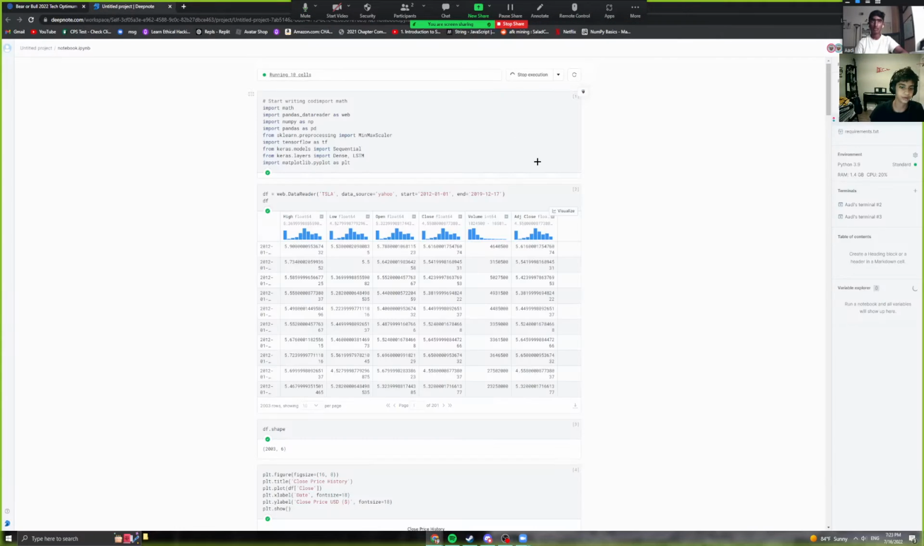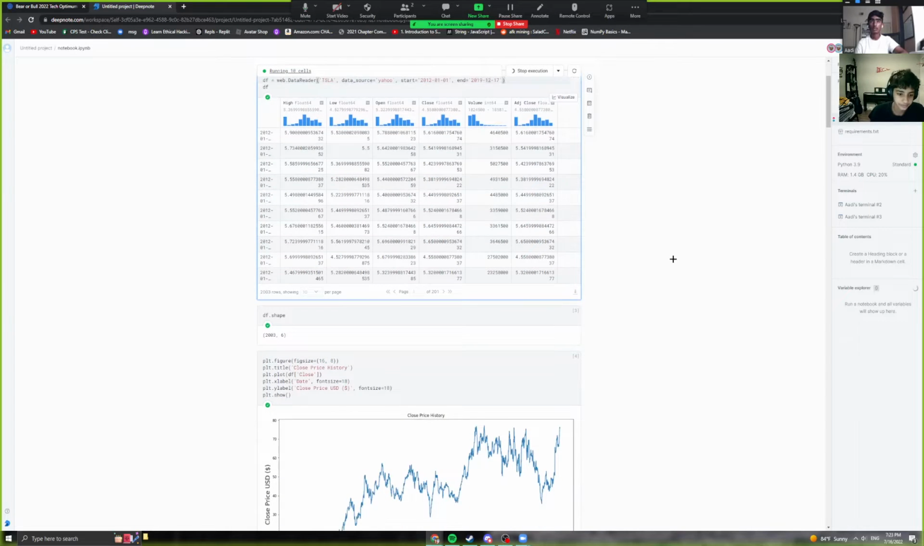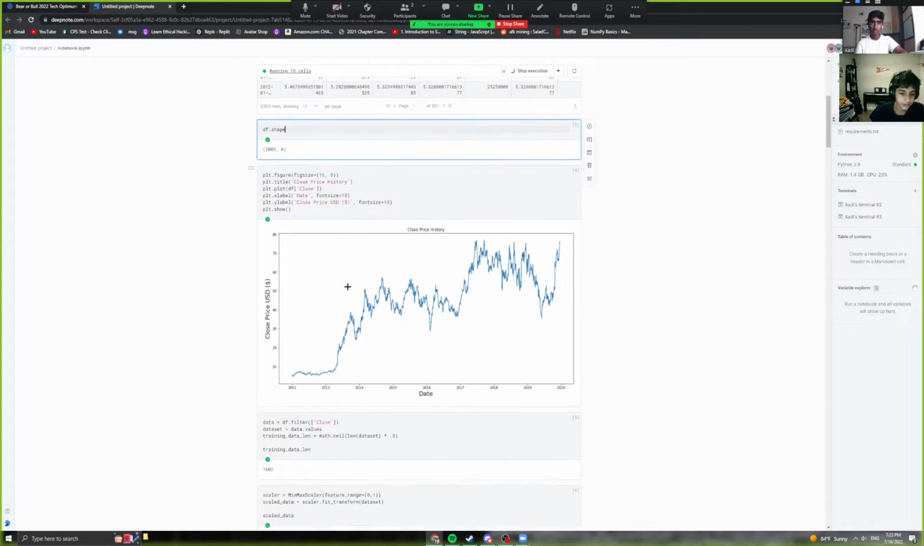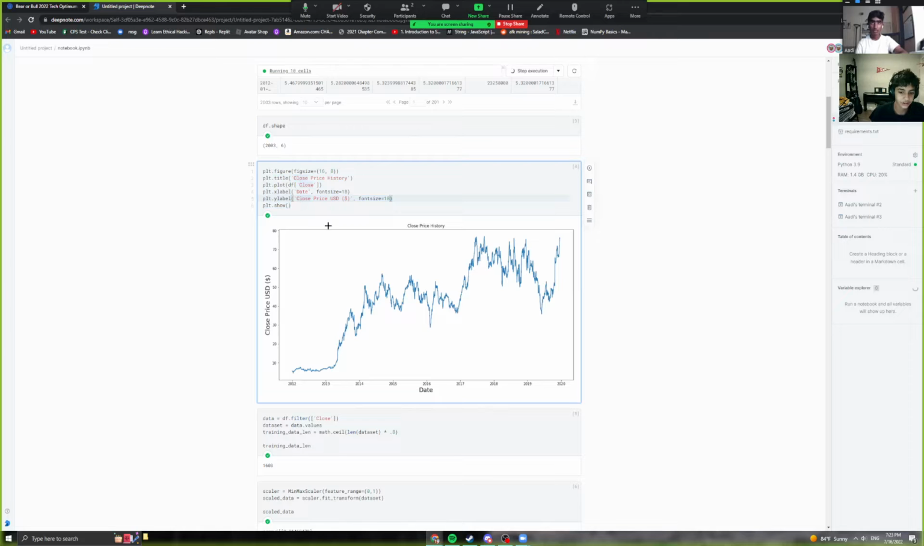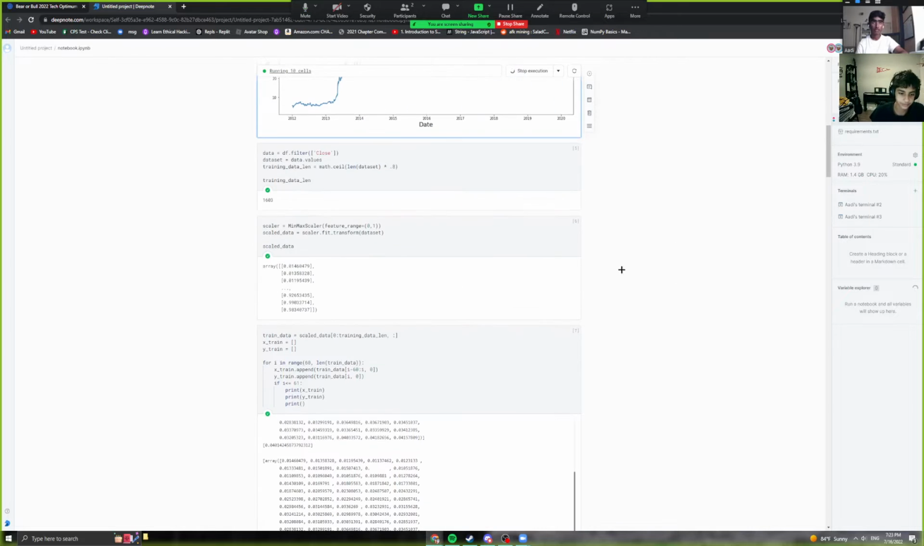Now onto the code demo. So here we start by importing everything. Then we get our data. This is our data frame, Yahoo, and these are the dates of the Tesla stocks, which is what you saw in the graph before, 2012 to 2019. We check the shape and we plot our current stocks, as you saw in the graph before.